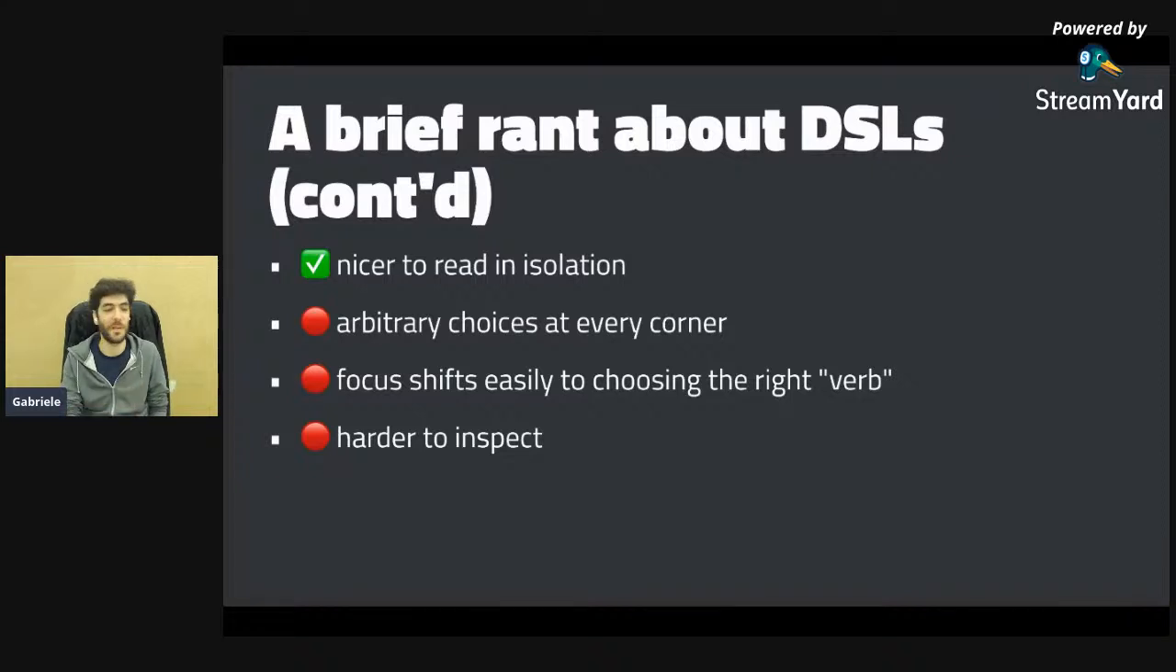Maybe there is a specific combinator for, I don't know, arrays that you didn't know about. You go look that up, and you lose focus on what you were testing. Finally, it's a minor point, but it's also harder to inspect. If you are like me and you like jumping into the code for understanding and debugging some behaviors, if you jump into the code of a DSL, you typically end up in some synthetic construct for just supporting the specific syntax, which doesn't mean much.